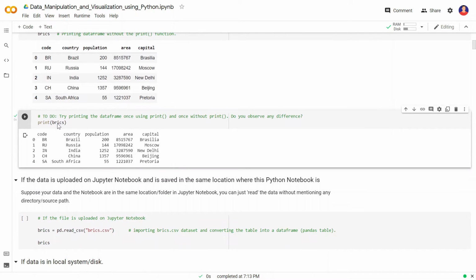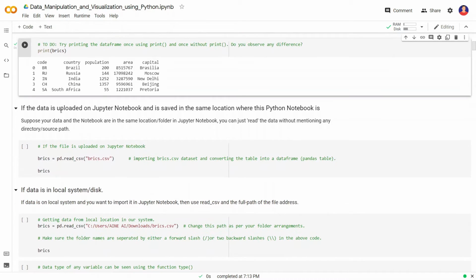Now if the data is uploaded on a Jupyter notebook, it is saved in the same location where the Python notebook is. Or in any case, if you are working on a Jupyter notebook from your local device and you want to use the dataset, you simply give pd.read_csv, and within the quotation marks you have to give the path along with the file name.